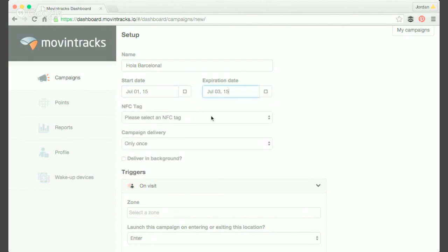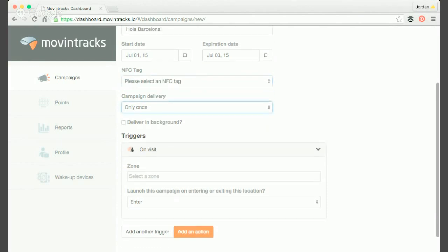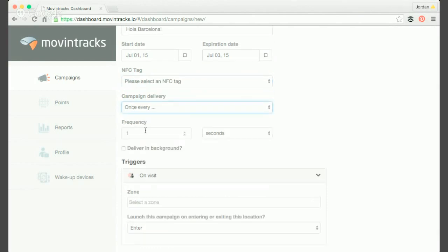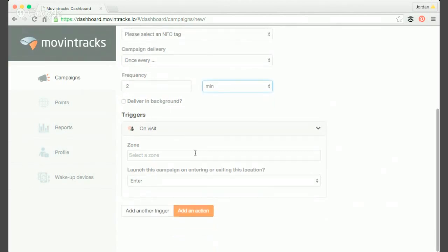And tomorrow we also have, you can get NFC tags. You can buy them through us, or if you have your own, you can have campaigns with NFC tags too. We'll do once every 2 minutes. You can make that whatever you want, or you can just make it once, or in days if you want to. Or you can do it in the background if you want to. And so triggers is what the user has to do for the action to take place.